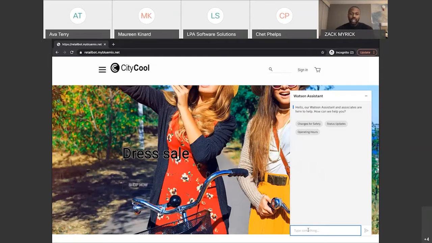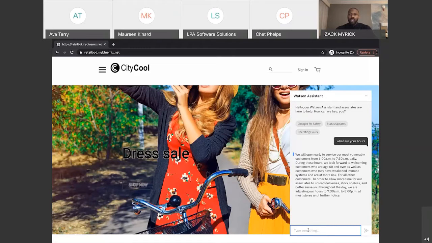I'll start by asking, what are your hours? Okay. So from the assistant side, what's happening is that it's using natural language processing to break down the user input and match that with an intent so it's able to display the appropriate output.